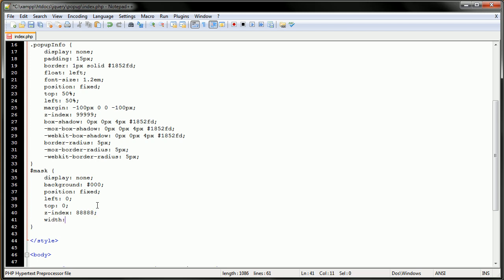So the width, 100% of the browser, and then also height, 100%, and then the opacity. The opacity can go between 0.00 and 1.0. So you can do 0.74, 0.73, anything like that, but we're going to do 0.95.